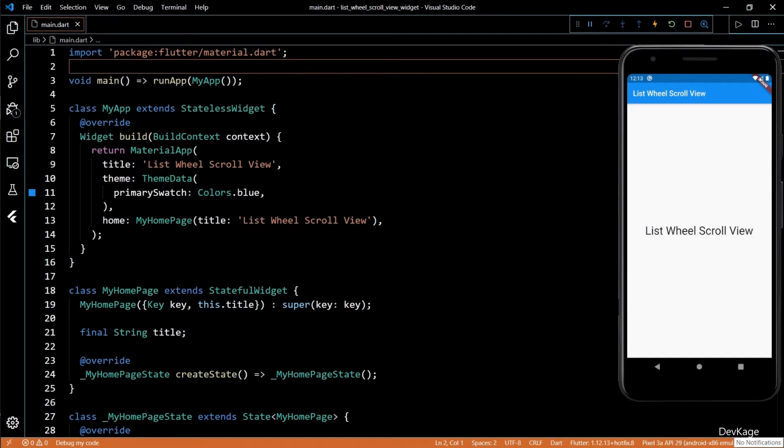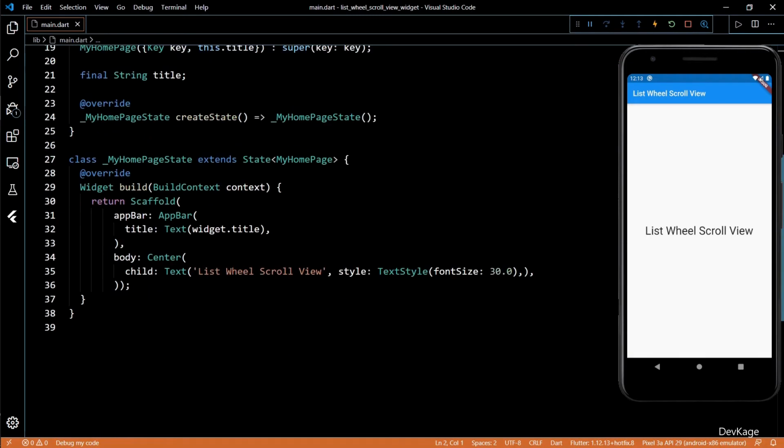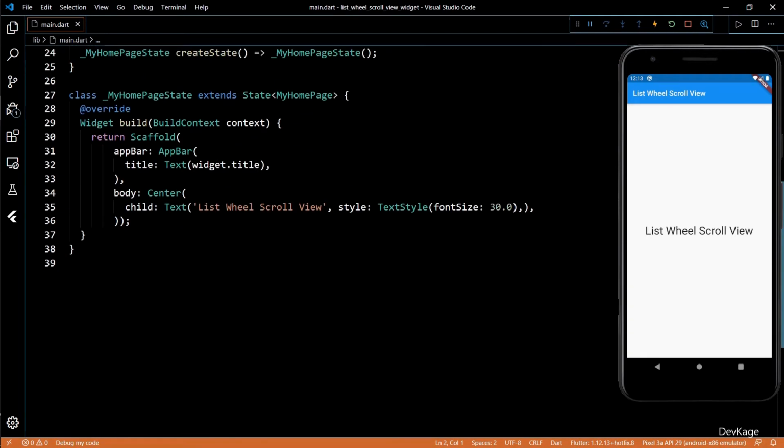In this video, I'll show you how to use ListWheelScrollView widget. ListWheelScrollView widget is similar to ListView widget, but with some better visual effects. So let's dive into the code.